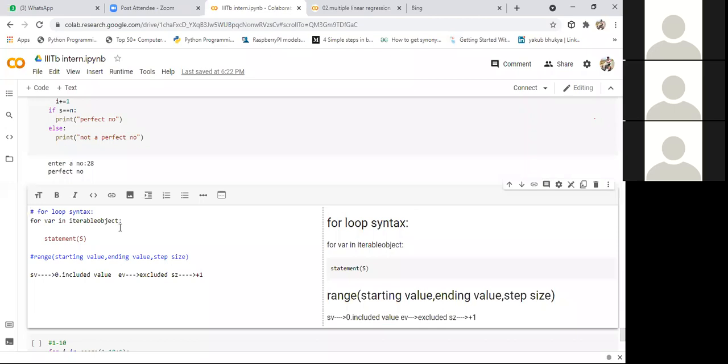Okay, good. In this, what I'm doing is for variable in iterable object. Here it is the syntax of the for loop. Initially we need to specify the for keyword. After that, whatever variable you want to specify, you can specify that variable. And here you need to specify the iterable object.